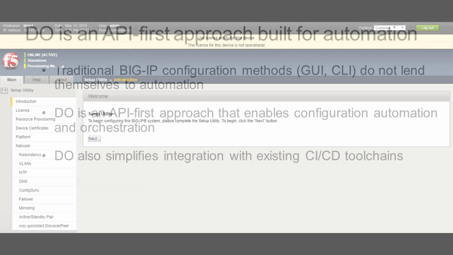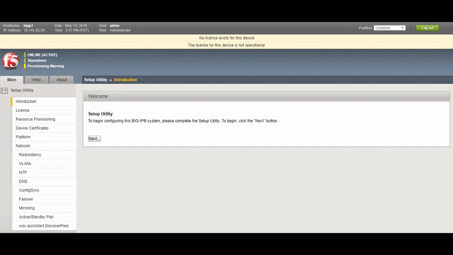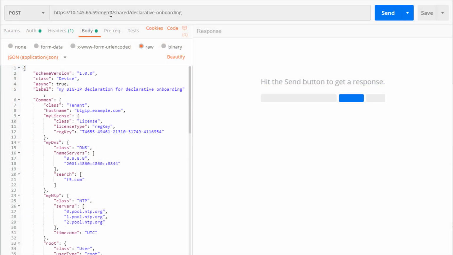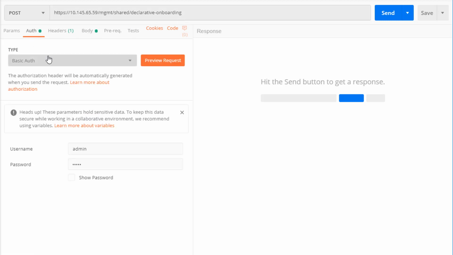Now let's take a look at DO in action. First, here's our brand new BigIP. We've already installed DO, see the documentation for instructions, but otherwise it only has a management IP. Notice there's no license and it has the default hostname. Now we switch over to Postman. It's already set up at the declarative onboarding endpoint and basic auth to the BigIP. Again, see the documentation for details.